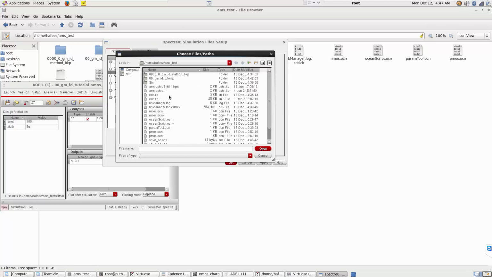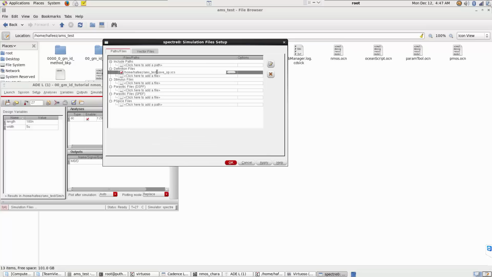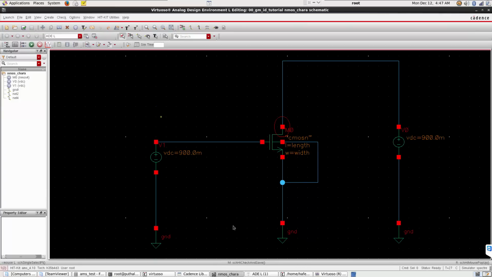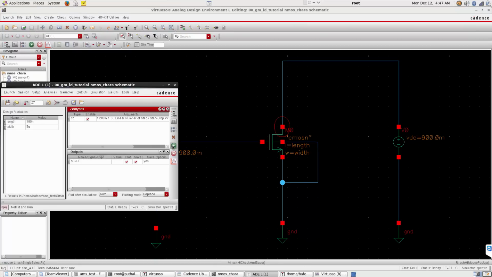So, save op.scs, this is my file. Open, and you can see that it is saved in the definition file. Apply. Okay. Now run the simulation once again.